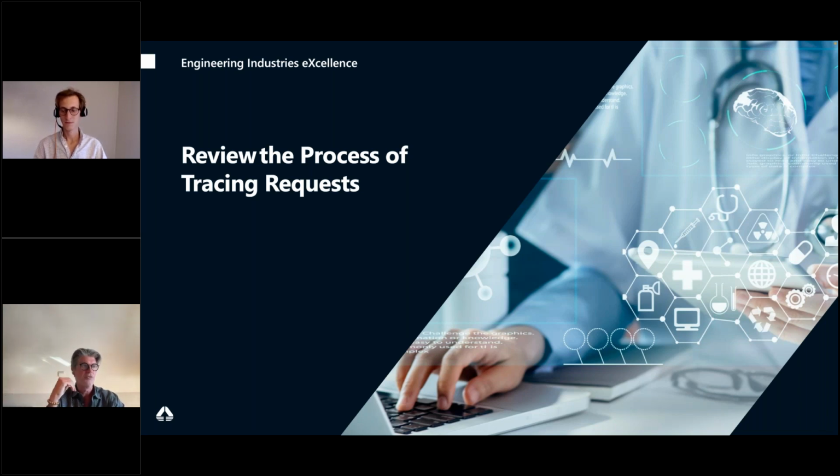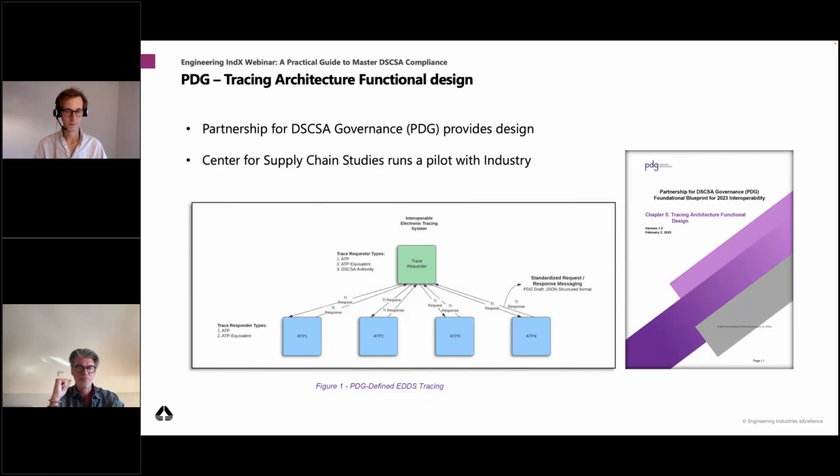This is also related to the FDA 3911. But what is actually happening is that the tracing architecture functional design is actually made by PDG. So PDG is a lot of companies coming together to try to build a standard. This is the document, there is a blueprint, and at the moment, a lot of industry partners are coming together to build this solution in a standard way.